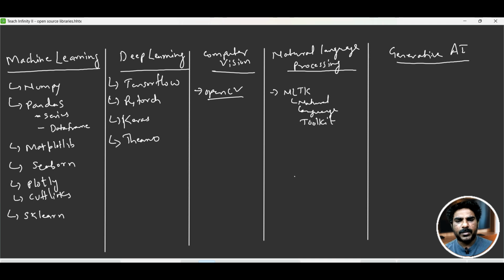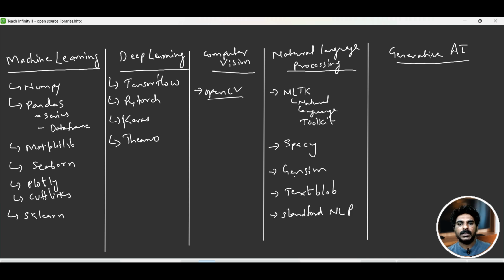Another popular library for solving natural language processing use cases, right, is spaCy. spaCy provides very fast and efficient NLP processing capabilities. Apart from this, we have Gensim, we have TextBlob, and then you have Stanford NLP. These are a few of the libraries specifically for solving natural language processing use cases, and these are all used for text analytics.